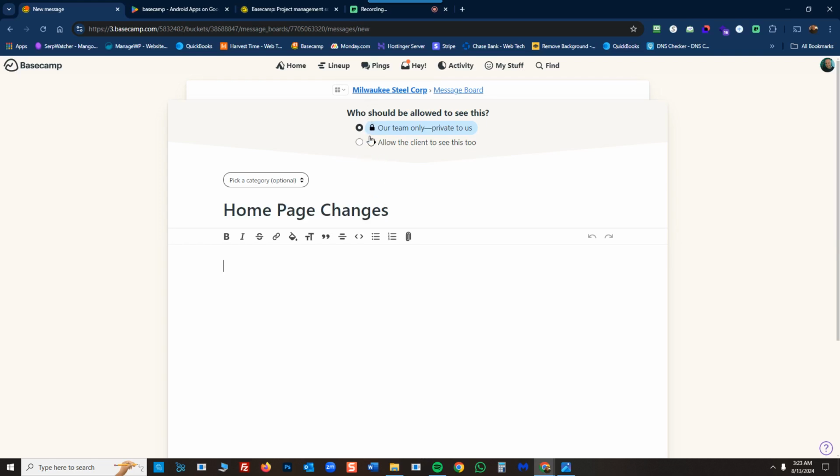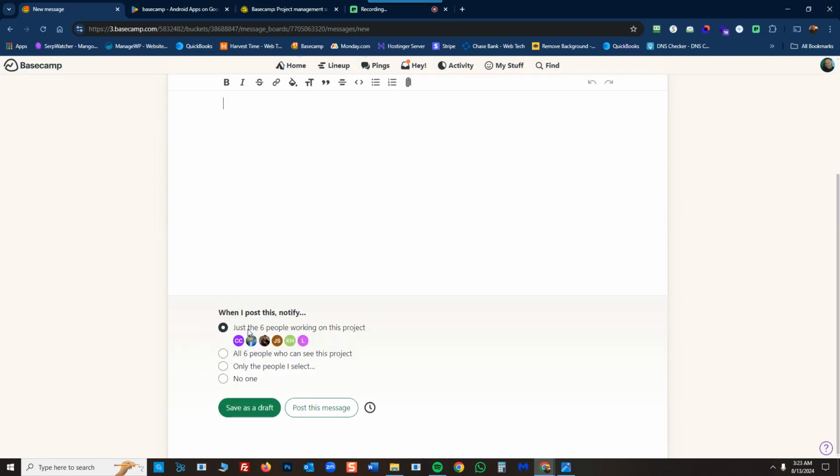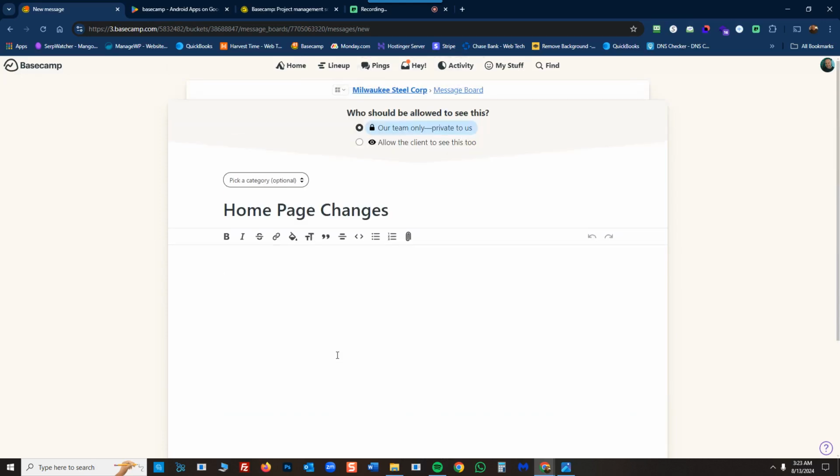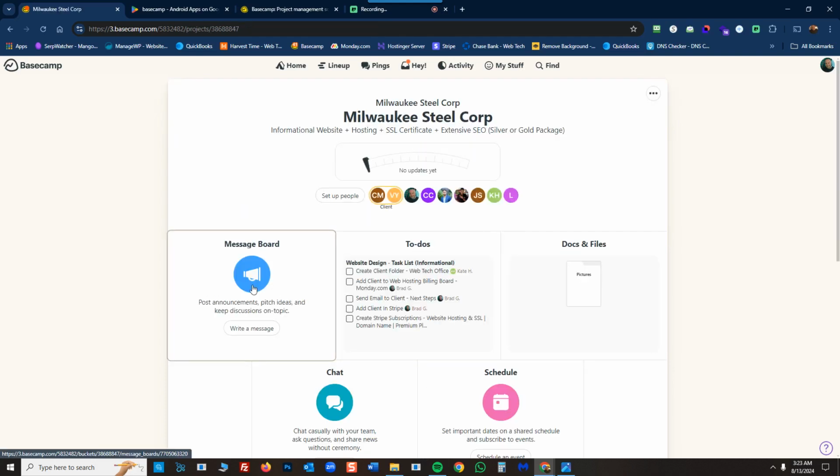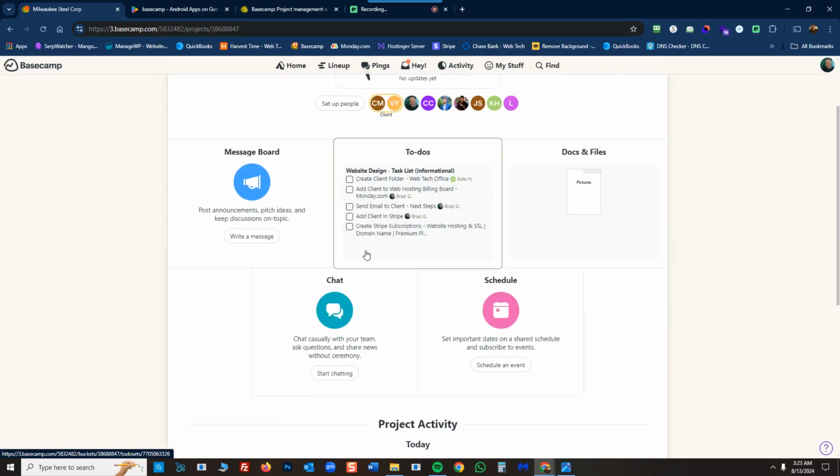Also, when you're up here, make sure to select that everybody can see the post. Otherwise, if you put no one, we will not get notified. So make sure that you select all 6 people who can see this project with anything you do, so that everybody's aware of what's going on. So you have your message board, which is ongoing incoming and outgoing messages back and forth. To-do list, what's completed, what's not, and docs and files for all pictures, logos, documents, verbiage, everything.